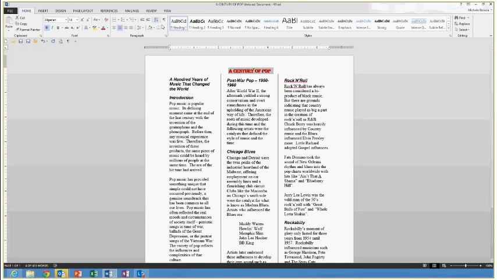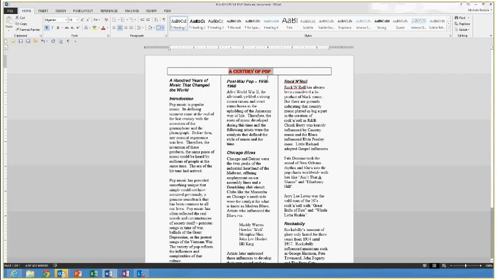Also, if I want to put a border around that heading, I'm going to go to the paragraph section on the home ribbon, and I'm going to click on the drop-down arrow to the right of the border, and I'm going to go ahead and click outside border, and that's going to put a box around that text.